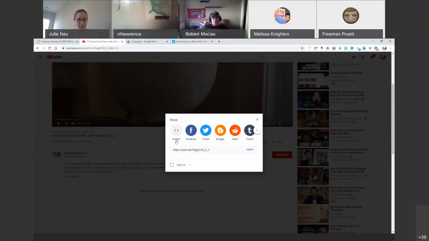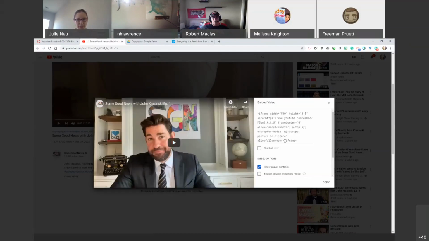And then you'll see this embed option right here. I'm going to click that. And it's giving me this embed code. This is HTML code. It's directions to the web browser on what it is that you want it to display.